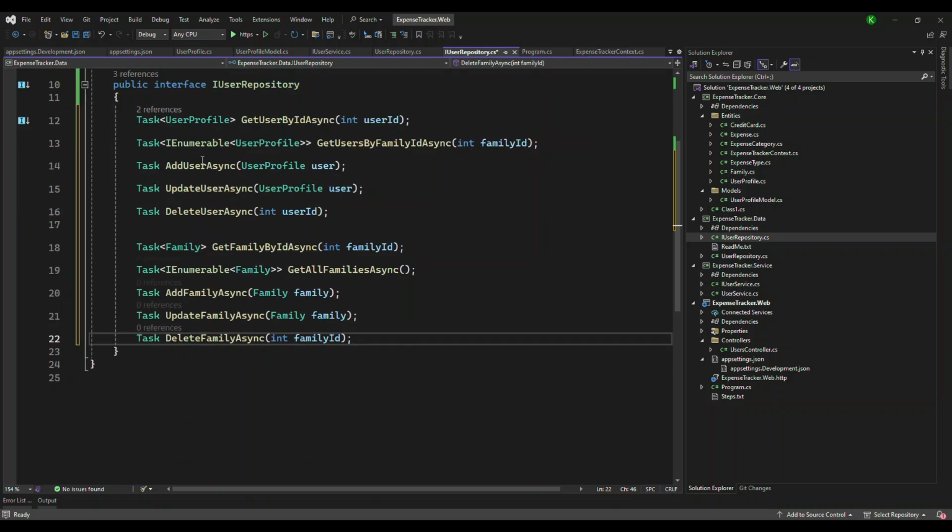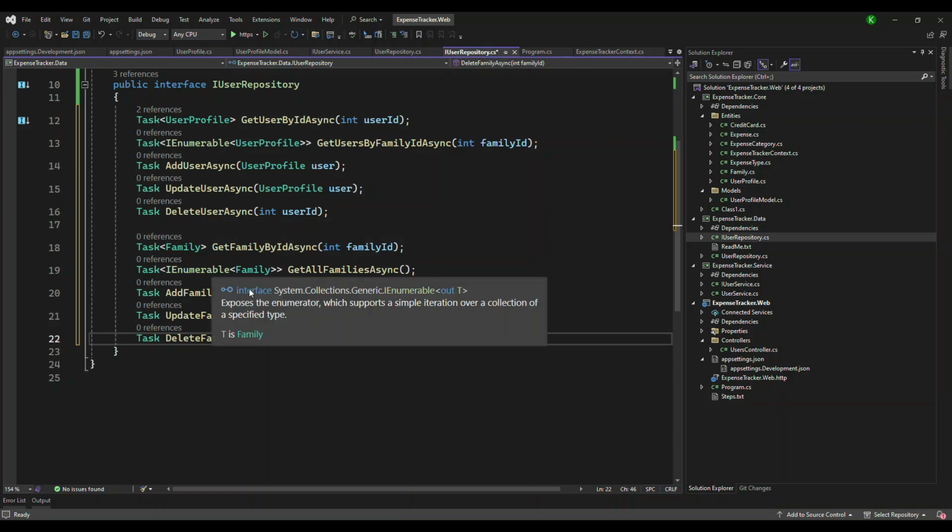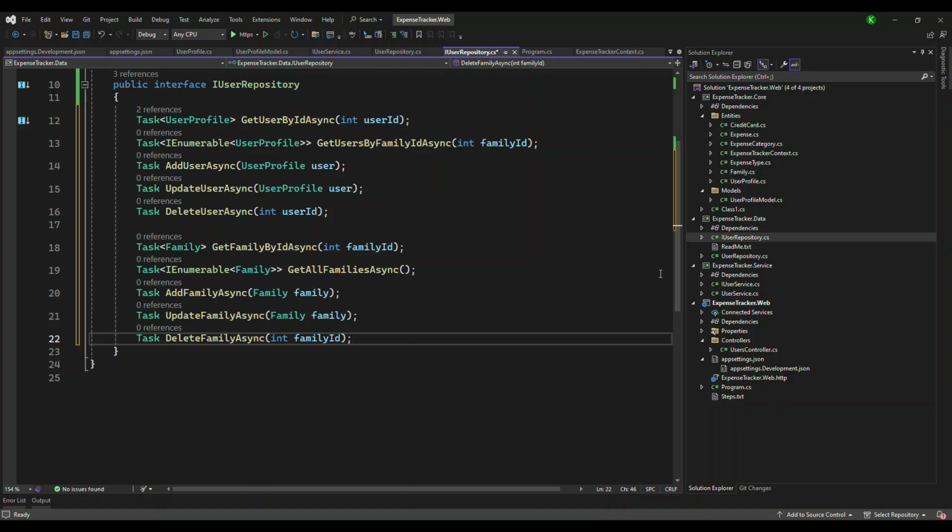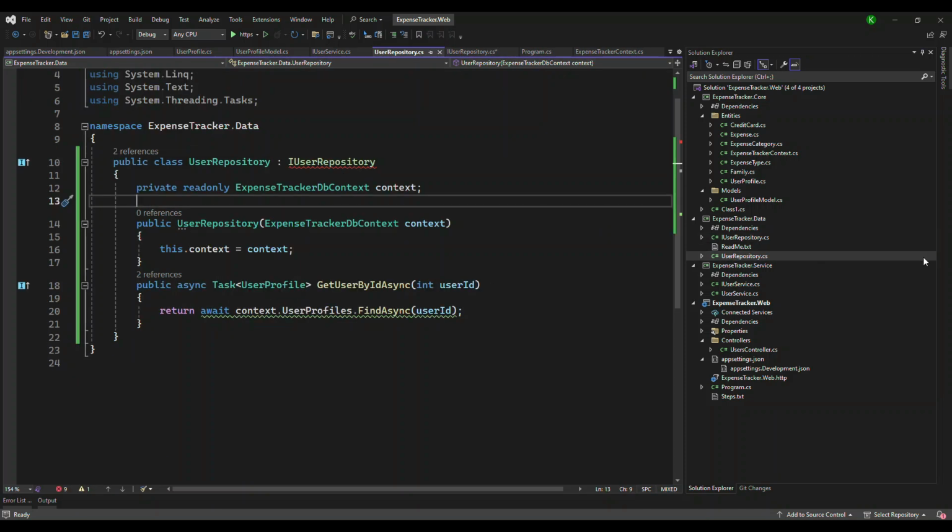Next, based on what I showed you, these are the methods that I need to be put into the IUserRepository. Basically, for a given family, it's going to get you more than one user profile, and we need to add a profile, AddUserAsync, UpdateUserAsync, and delete a user ID, so all the CRUD operation related stuff, right? That's what it is. So once you define this, you have to implement it in the user repository.